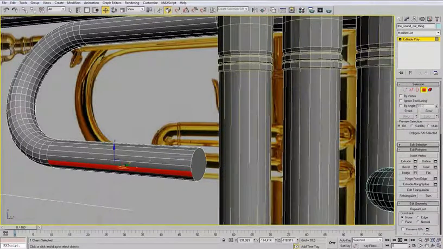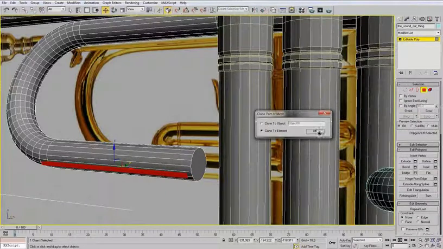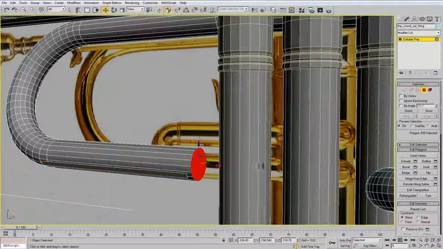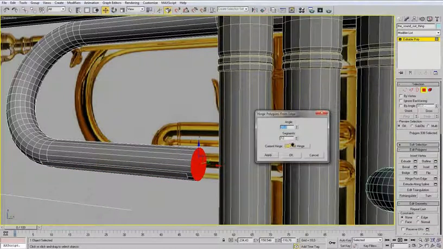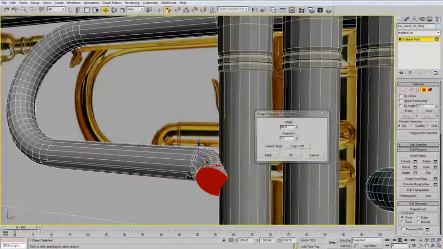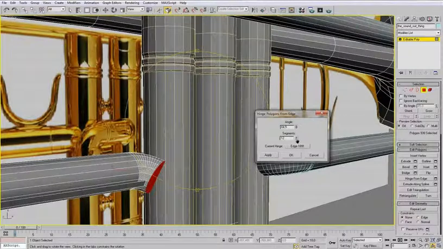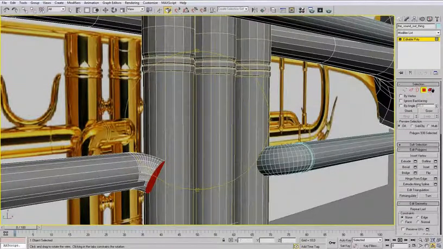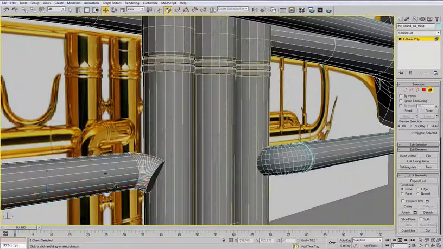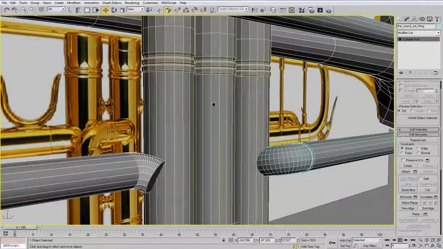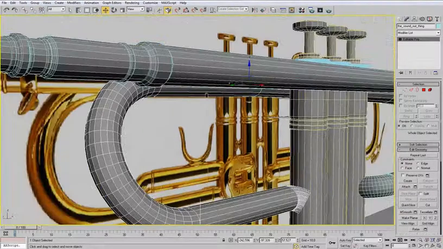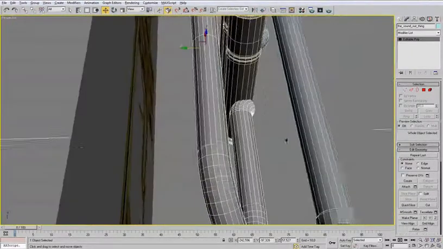Select this poly. Move it out by holding Shift, clone, K, hinge for match, big hinge, like this. We don't need 90, 64.5 should be enough. Element, select element, select again a new part, and let's place it.